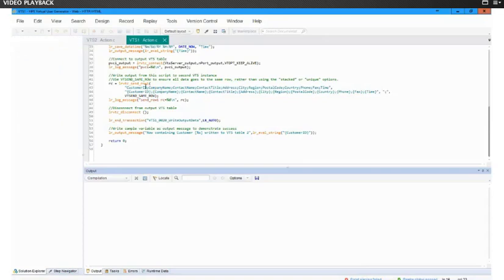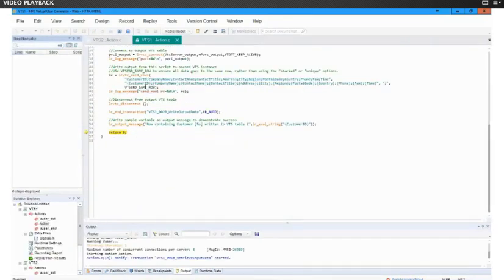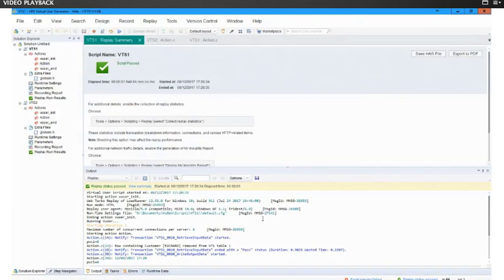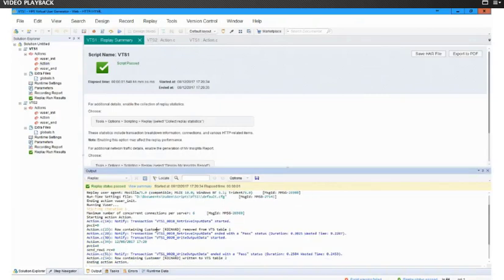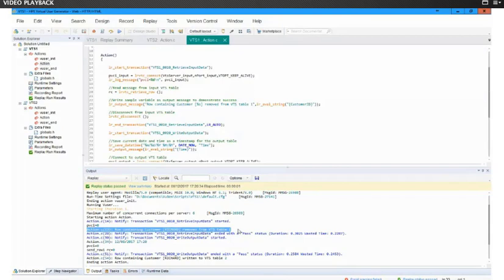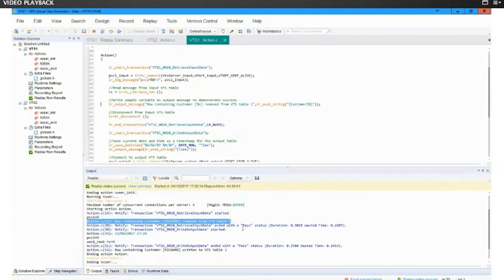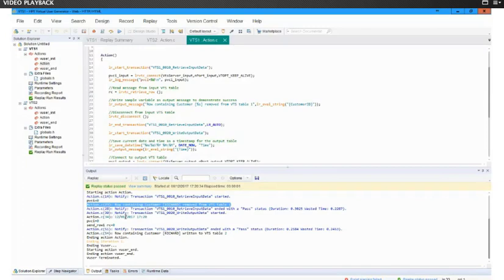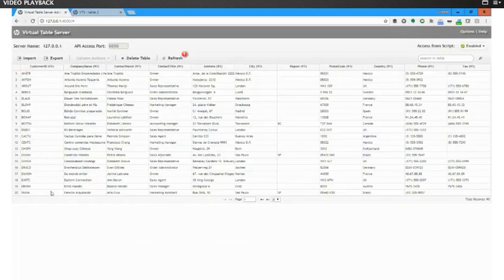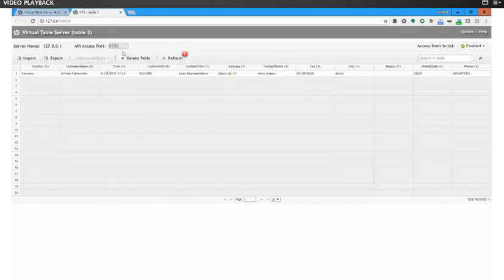So if I play the script, you see it ran incredibly quickly. And in the output window at the bottom, you can see it says row containing the customer Richard has been retrieved from table 1. Further down, it says it was written to table 2. And we can prove that that's happened by going back to the browser and having a look at the tables themselves. So you can see the row of data containing the name Richard is now gone, and it's been appended into the second table.